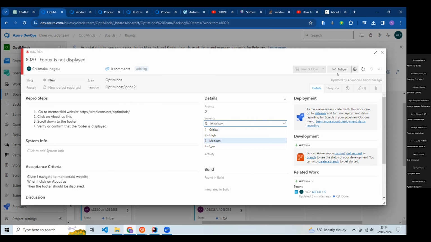For this particular bug now, footer is not displayed. What do you think is the severity of this one? Can we put it in the chat? If you think it's critical, if you think it's high, if you think it's medium, I want everybody to put it in the chat. At least I will know if I got at least 10 people with me today.